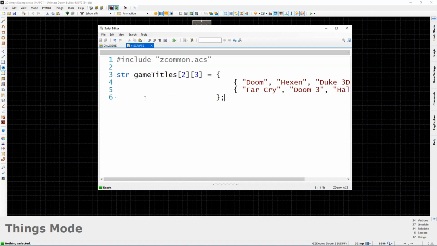So we've created a 2-dimensional string array. We've named it game titles. We've specified that this 2-dimensional array is going to contain 2 arrays, and that both of those arrays are going to have 3 elements. Or if we want to use the filing cabinet analogy, we've specified that this is going to be 2 filing cabinets, and both of those cabinets will have 3 drawers.